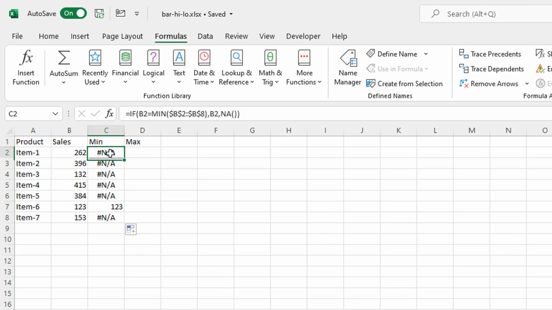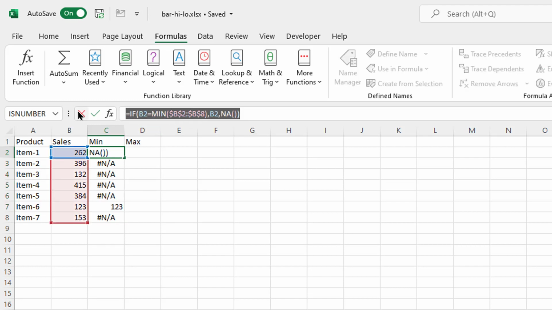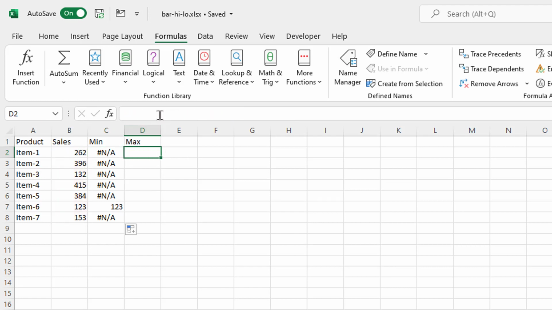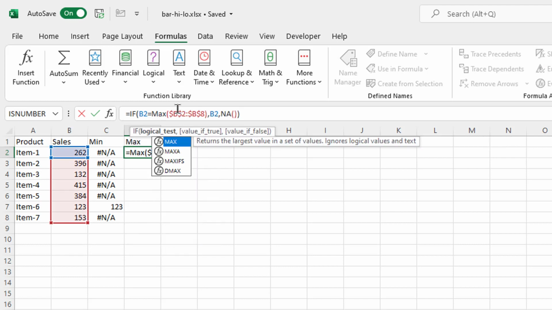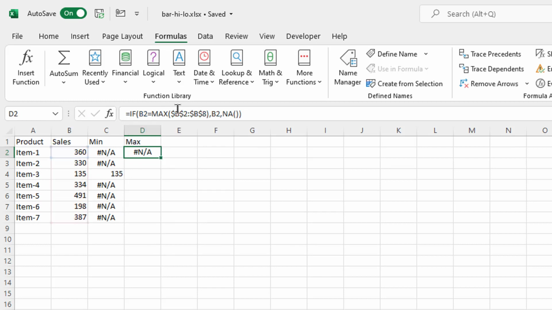What about our high? What I'm gonna do is just copy this, control C to copy, press escape to get out of edit mode, go into the cell, go to formula bar, control V to paste, and instead of min, let's do max. And that will give me the high values. Control enter to stay in that cell to execute that. Double click the fill handle to bring it down. And 430 is the highest of this ever-changing column here.